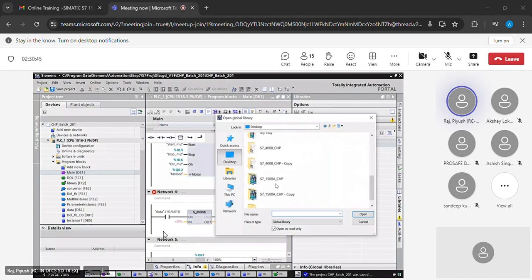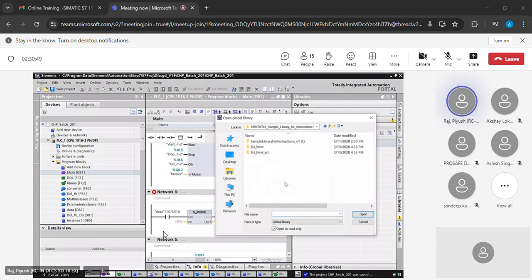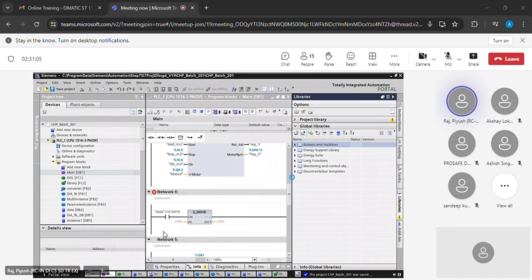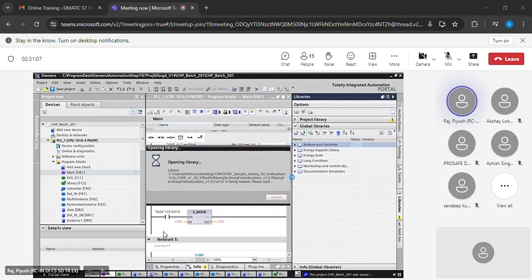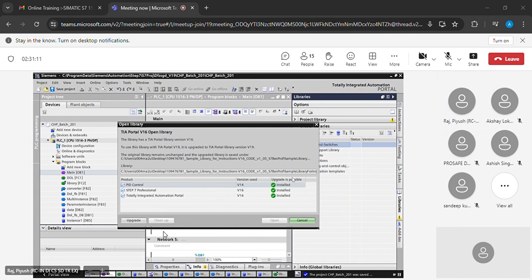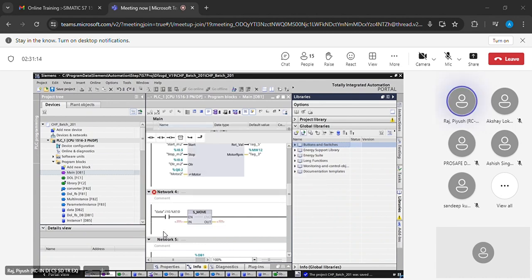Where you have to search, I have it on the desktop. In desktop, here is the sample library for instructions. Okay, and this is the file, sample library for instruction. I have the library of v16, but if I open it from v19, it will automatically get upgraded to 19. So just click on open.